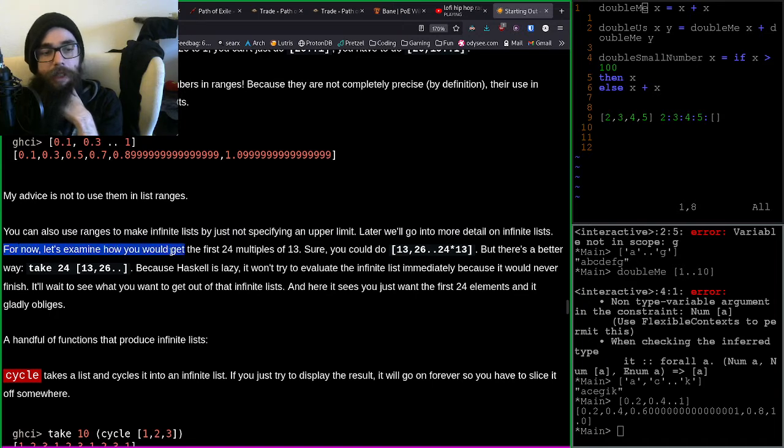For now, let's examine how you would get the first 24 multiples of 13. Sure, you can do 13, 26, and then... Oh, nice. 24 times 13. I love that. There's a better way. Take 24. Oh, right. So by saying take 24, we create... Yeah. This is a function that takes the 24 first items of a list. So if we have an infinite list here, since we only take 24, that's an easy way to do it.